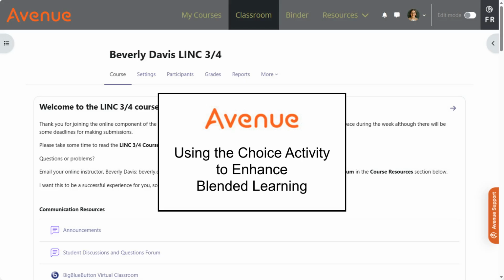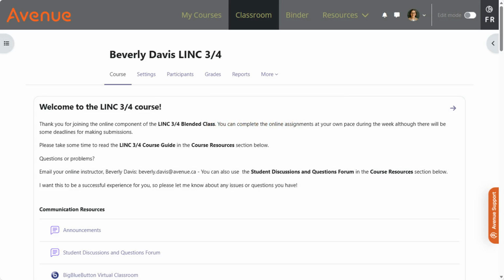Using the choice activity to enhance blended learning. An easy way to blend online learning with a face-to-face lesson is to use this activity to conduct an opinion poll, for example, about a controversial topic covered in class. This could also be used as a lead-in activity to a face-to-face session, and the results could either jumpstart a discussion or be used in a prompt for a writing assignment. Other uses of the choice activity include conducting a needs assessment or helping students organize themselves into groups.